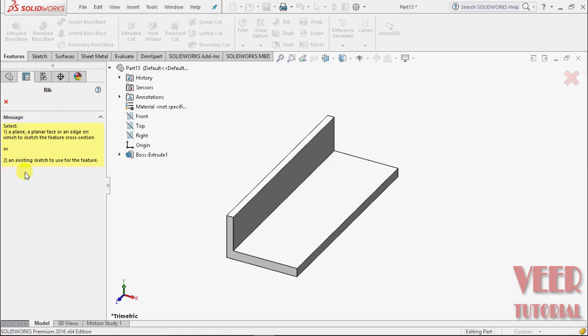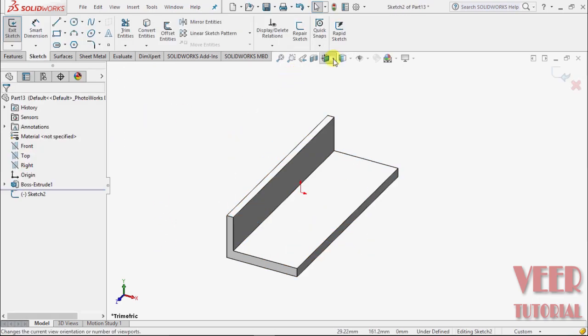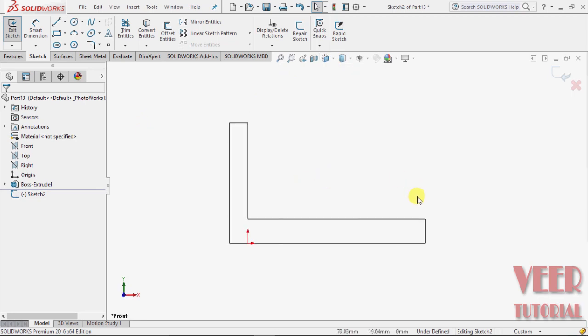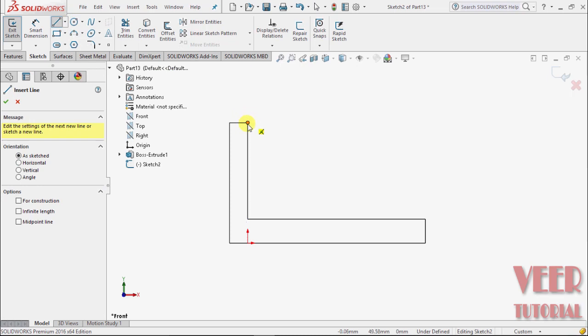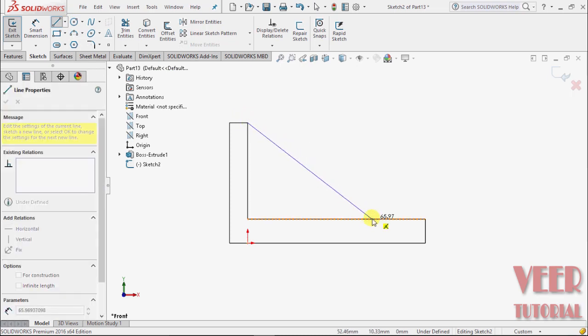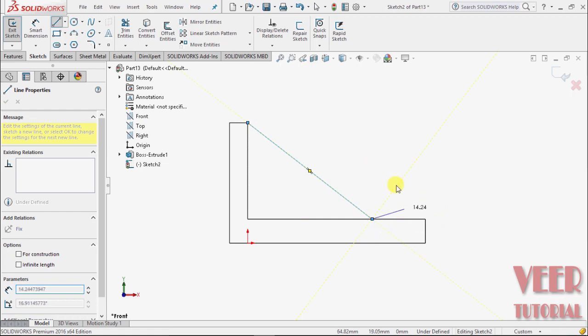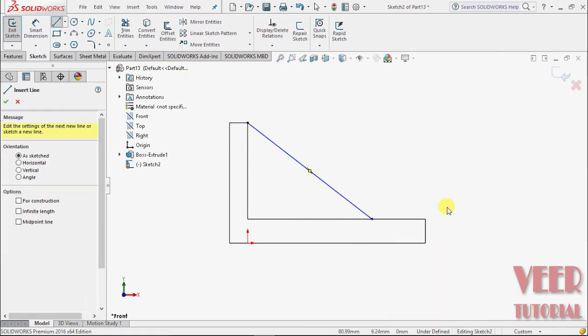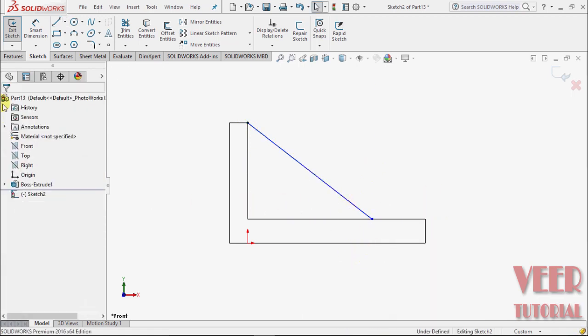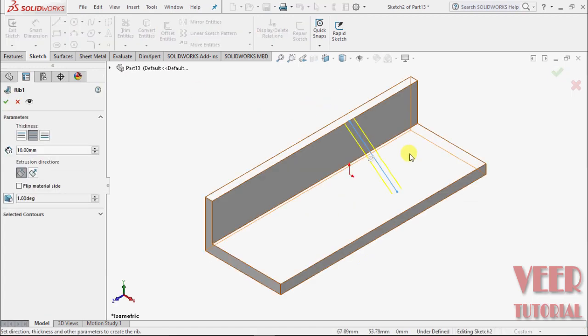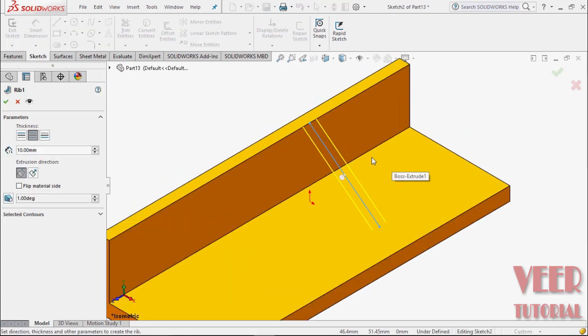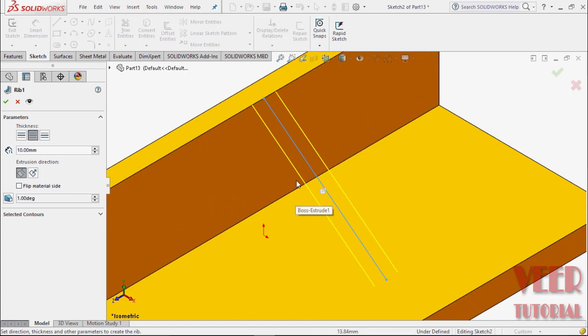So it is asking us to choose a plane, planar face, or an edge. So I will select this front plane and rotate it to front view so that we can create a sketch. I take a line from this endpoint, suppose up to this value or this reference, and then double click or end chain, click OK and exit sketch.